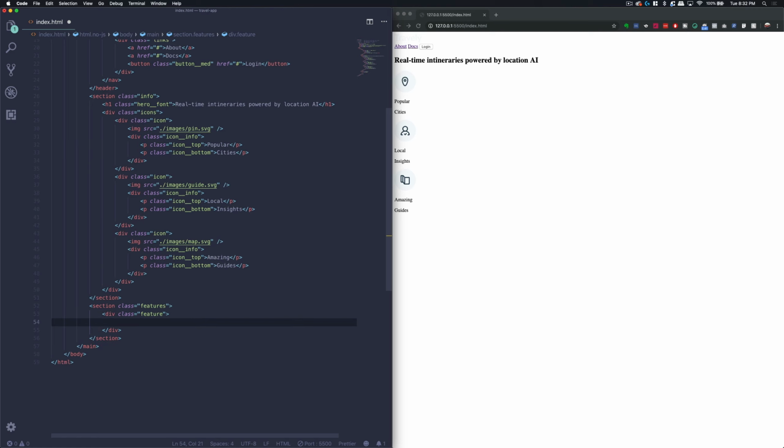And on each feature, we're going to have an image. So this is very similar to what we did above. So that's going to be image. And on the source, we're going to pull in the traveler image. And then we want to, again, create another class that's going to hold the content of this section. We'll call this feature info. So kind of stay consistent to what we were doing above.